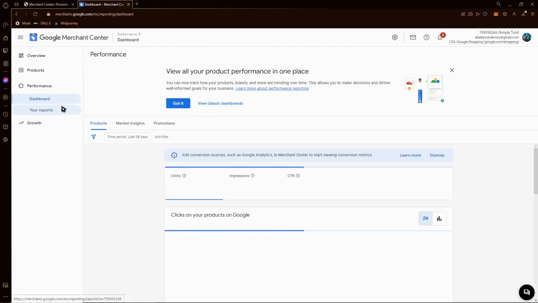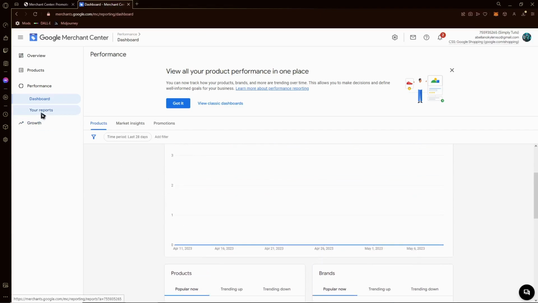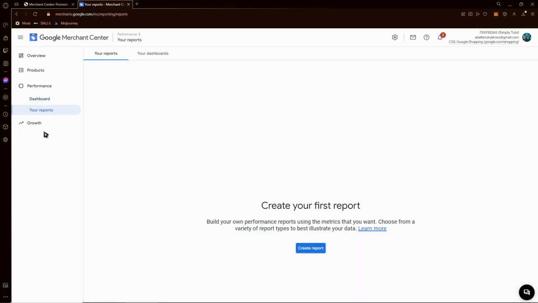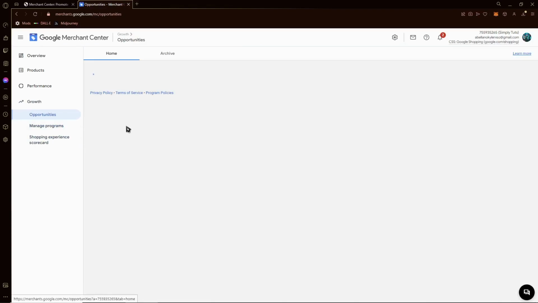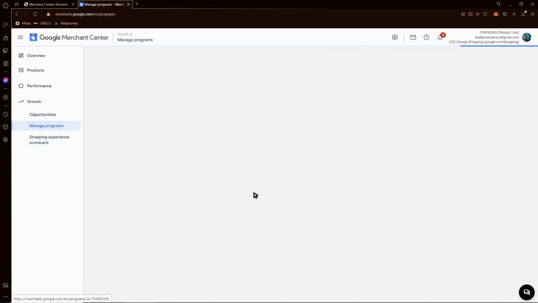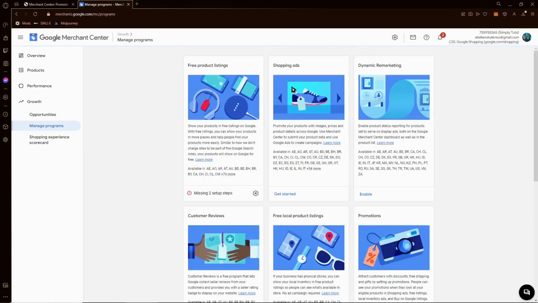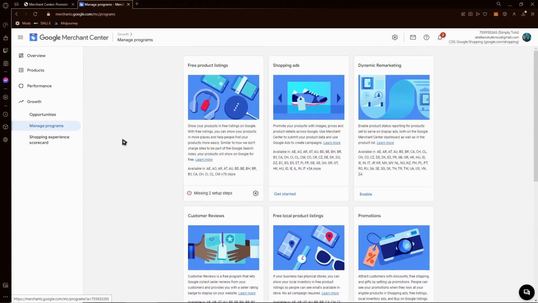Because I don't have any, this is just a tutorial. And this is the graph that you can use or analyze. And here are the reports, and growth, you can see it also right here for the opportunities, and you can manage some programs right here. If you'd want, you can explore all of this, but we will not be including it in this video because this is going to be very long.